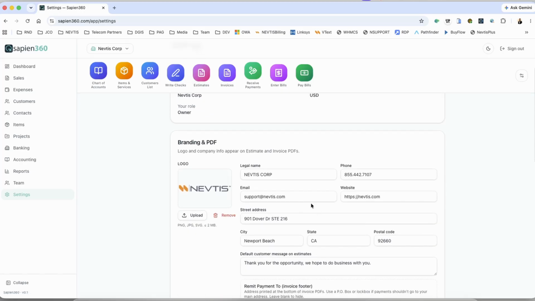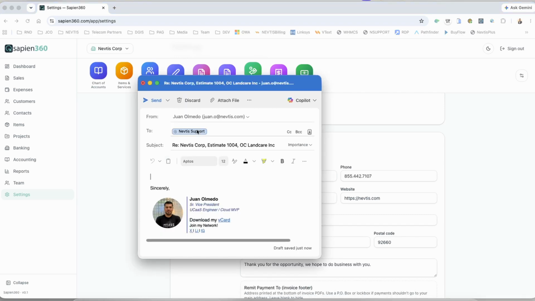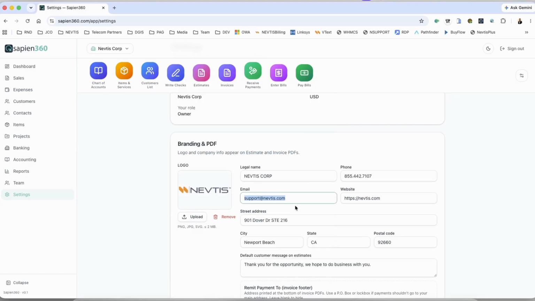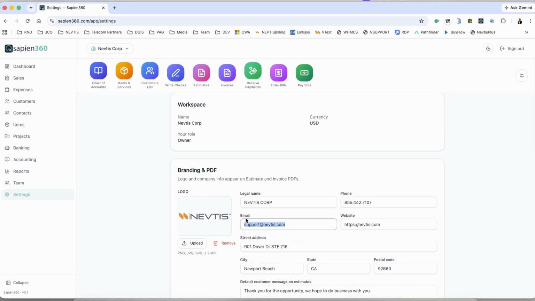So this email right here, this is the email that will appear to them when they hit reply, as you can see right here, support@neftis.com. Whatever email you put in here, that's the email it's going to reply to. So make sure you put a correct email in here if you want your customers to reply to the correct email. Okay, cool. So let's go back to that estimate.